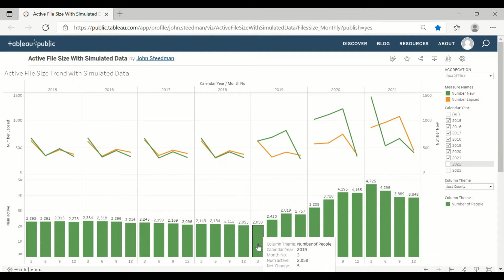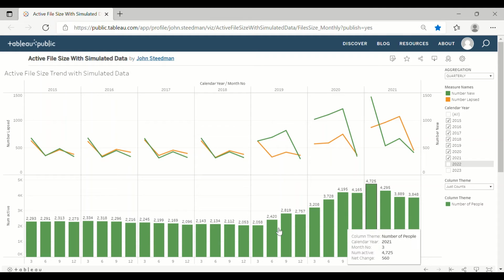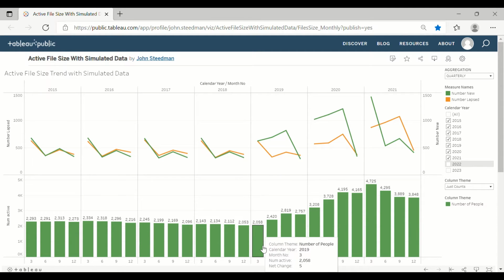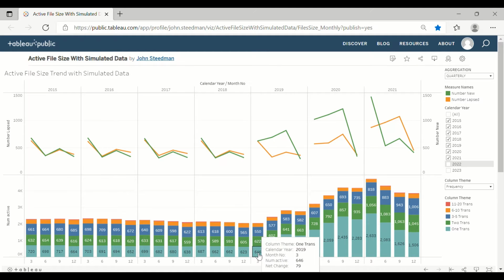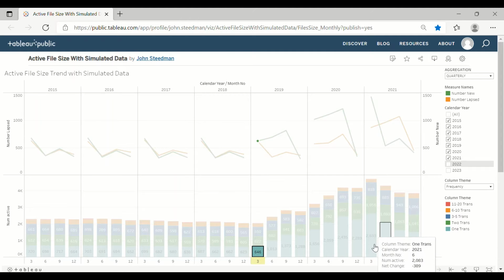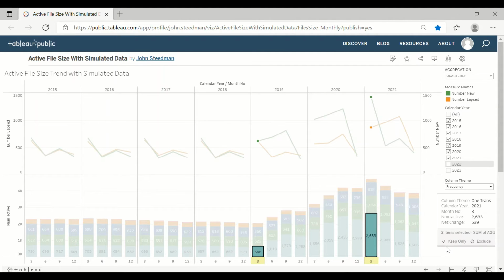So for example, and this is just based on transactions that I've made up, but considering the doubling of the size of the file from the end of the first quarter in 2019 over to the corresponding quarter in 2021, if we look at the composition of the file by frequency, we can see that a lot of that growth is generated by single-time supporters or customers, a group which has quadrupled in size.